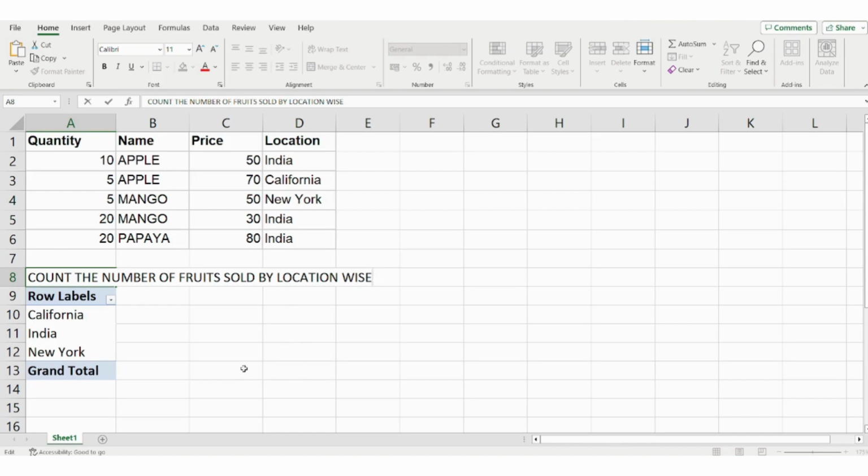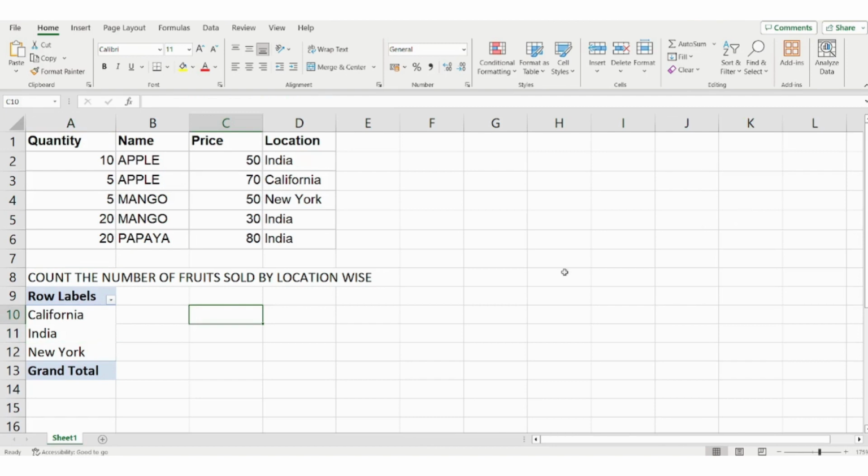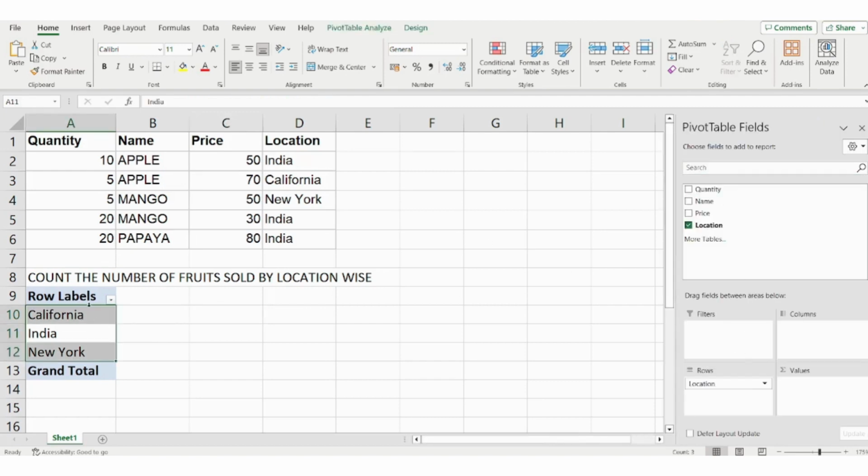So there, pivot tables come in use. Now this is our question statement. That's why when I click over here, this thing appears again. Just click over here, this thing appears, right? So now that you know this, count the number of fruits, location wise, that's why we are taking location in rows.